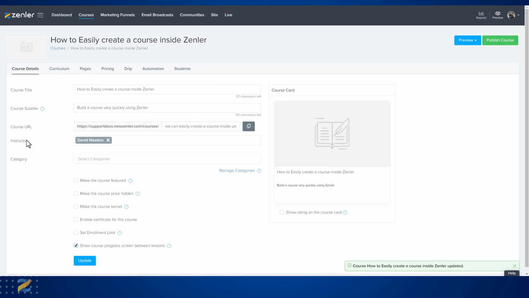We can also add instructors. If we have multiple instructors in here, we can simply click on these and add them as additional instructors. We can even remove ourselves as an instructor. Zenler gives you the ability to add instructors into any of your courses and swap them if you need to. You can also add the course to a category if you have a category set up.